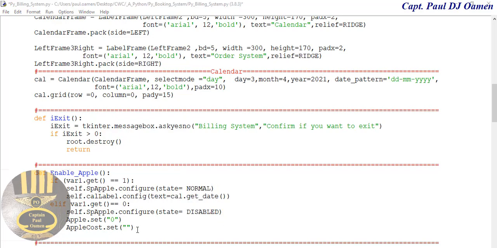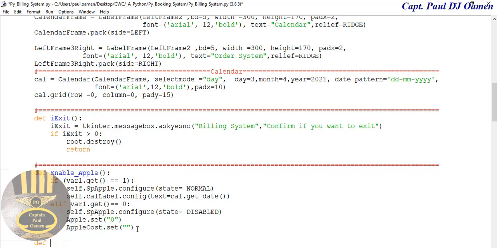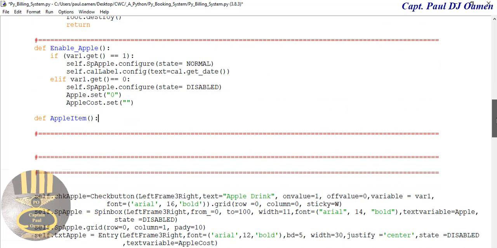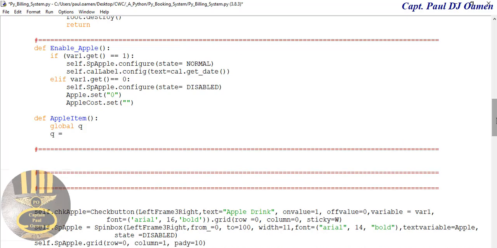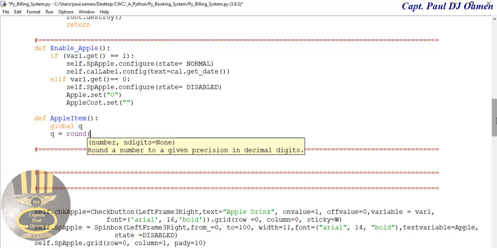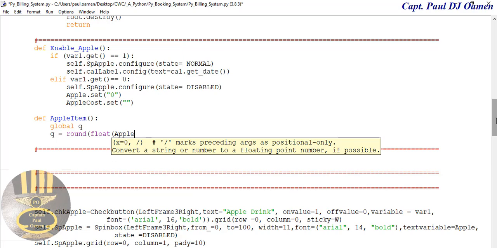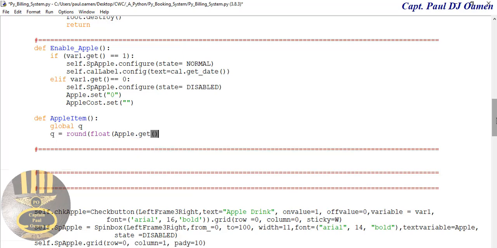Okay, right underneath here, I'm going to create another method. So I'm going to call this method Apple item. I want the name to be consistent so that I know which item I'm talking of. Alright, Apple item. Let's say Apple item. I'm going to say global Q, and Q equals, let's say rand floats, and get whatever we have inside Apple. There.